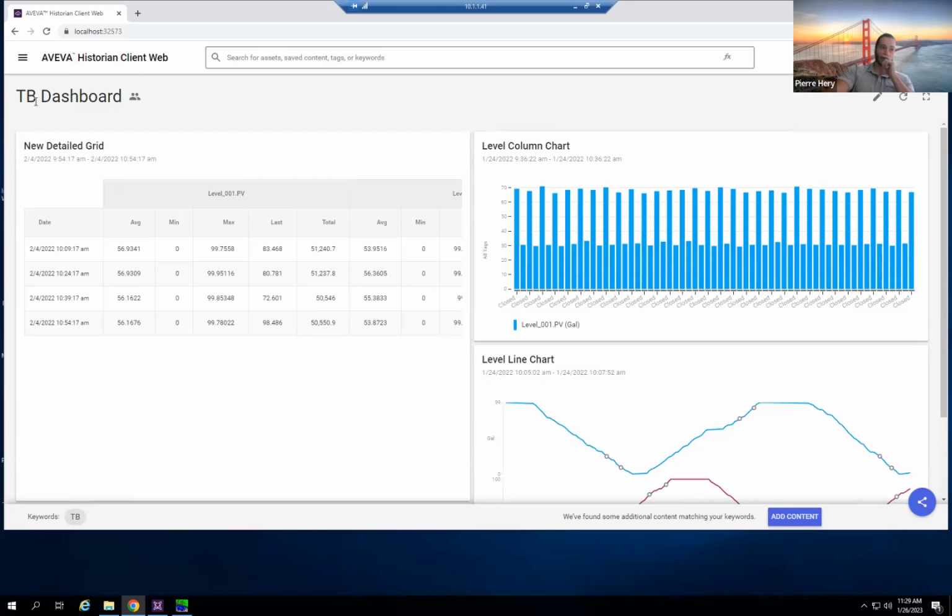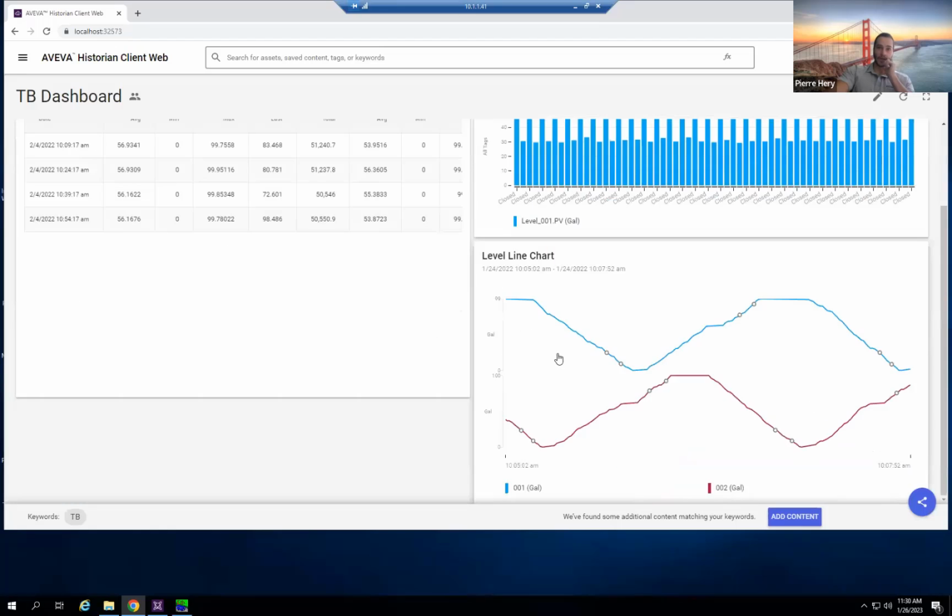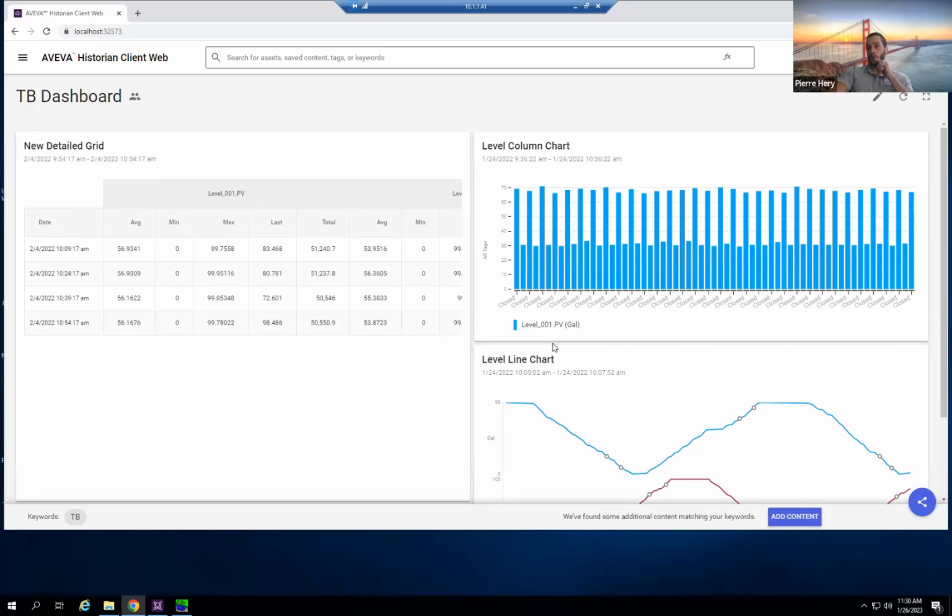This dashboard, TV dashboard, was created by my coworker Tim Brose. These are his initials. It has 3 contents on the same dashboard: a new detail grid, level column chart, level line chart. This is really useful if you want to tailor specific tag information to certain members of your organization, right? Maybe different operators might need to see different information, different data. This is where you could create custom dashboards for those specific people.